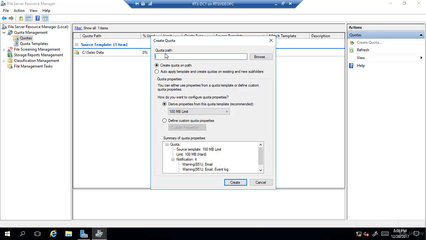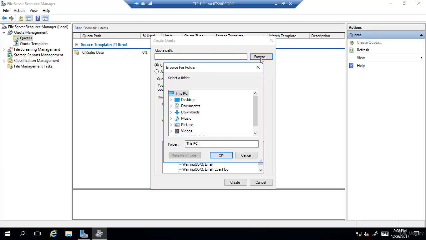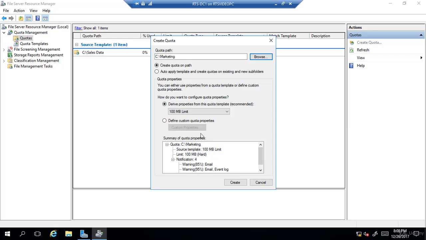The first thing I'm going to do for the quota path is click Browse. I'm going to choose the C drive again. I'm going to make a new folder, and I'm going to name it Marketing. For this marketing folder, I'm going to choose that user data quota we just created. So I'm going to click Create.